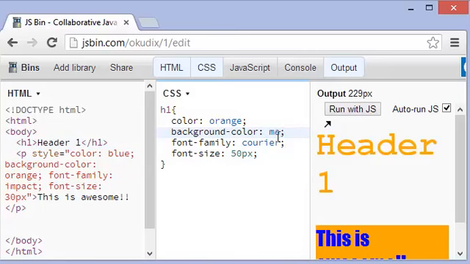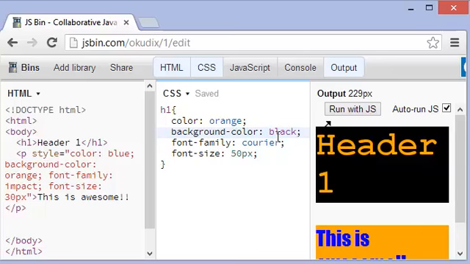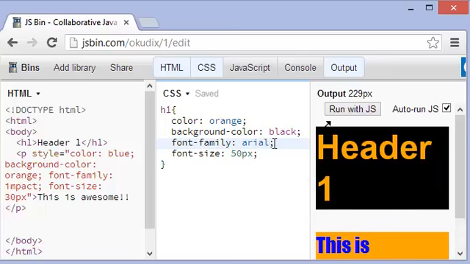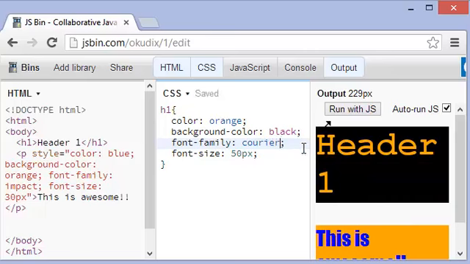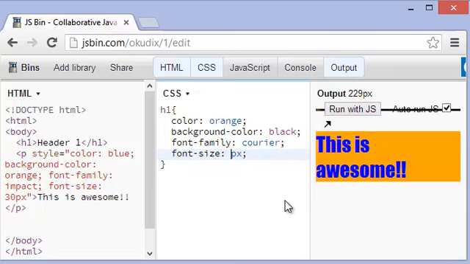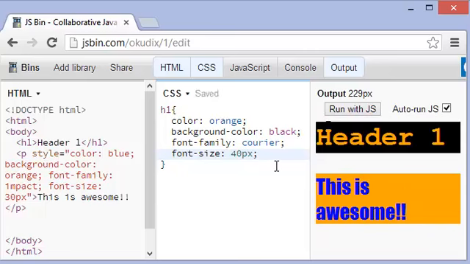So if we type in maroon like this, you can see that it does change. And you can see that it does, in fact, work. Okay, so we can go Arial, and you can see that it does, in fact, work. There we go. Sounds kind of cool, and it looks kind of neat as well. And we'll just put this up here so that it fits on one line.